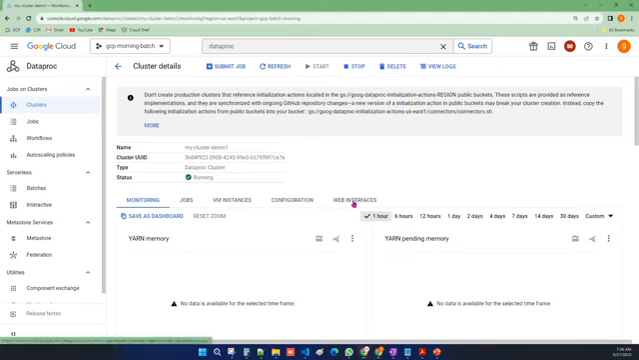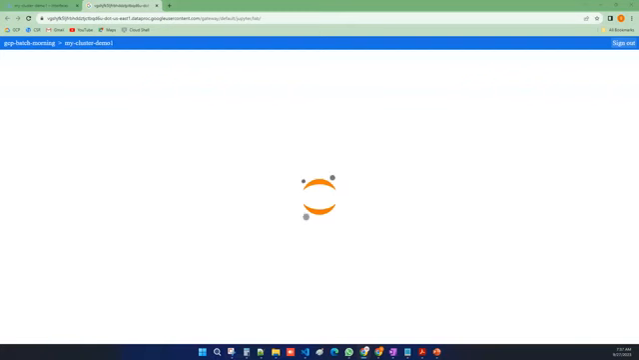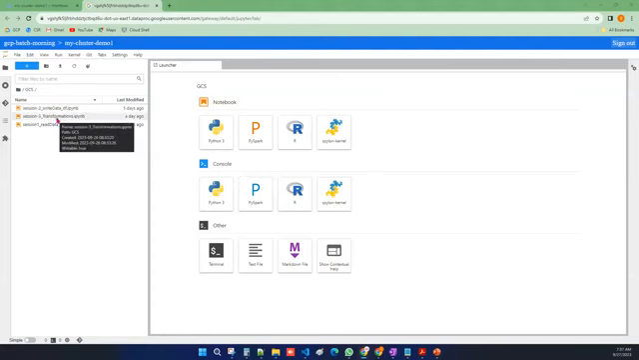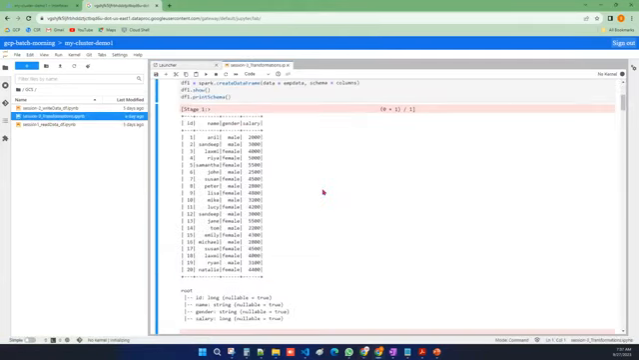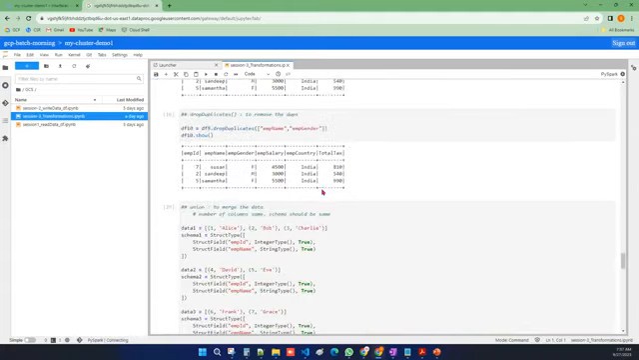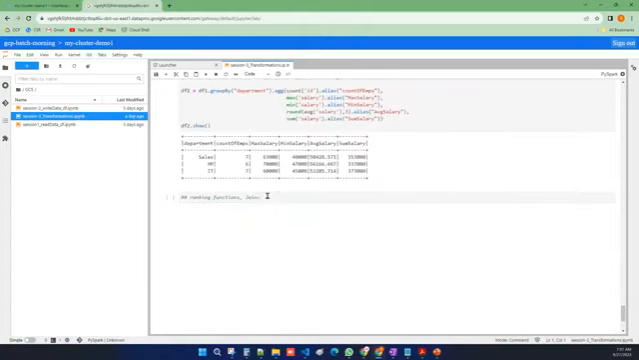The cluster has started. Let me go to the web interfaces and open the Jupyter Lab. If you remember, last time we saw the transformations. Many transformations we have started learning. So let's see the joins here.